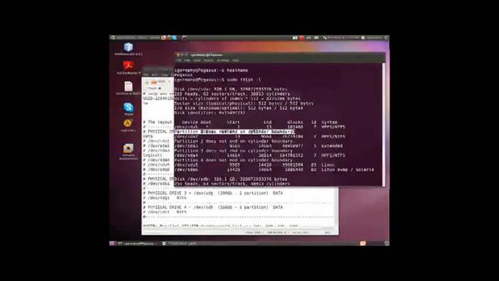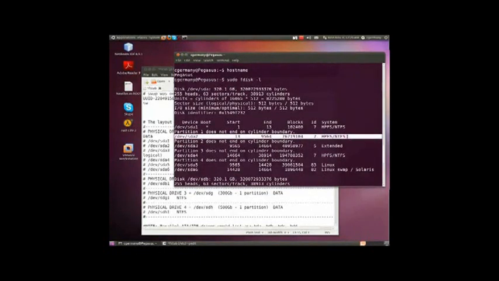partitions. And I can tell, this is my Windows system partition here on SDA1, about 105 megabytes, just the boot files for Windows 7. This is the data partition, about 80 gigabytes on the data partition for Windows 7.